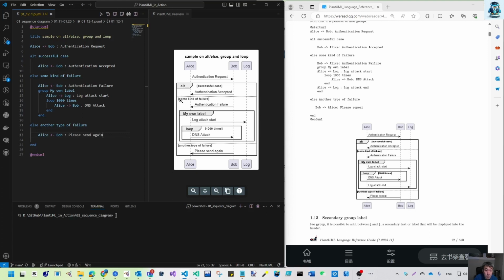Else doesn't show the keyword here, but else is represented as this dotted horizontal splitting line. And we test the general group and also the loop. When you have a loop, ensure you give how many times it is looped. So this is the standard sample in the reference guide.